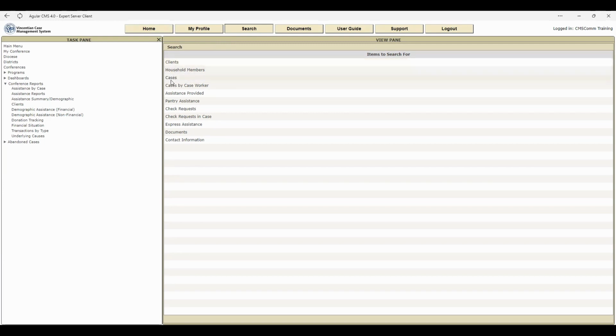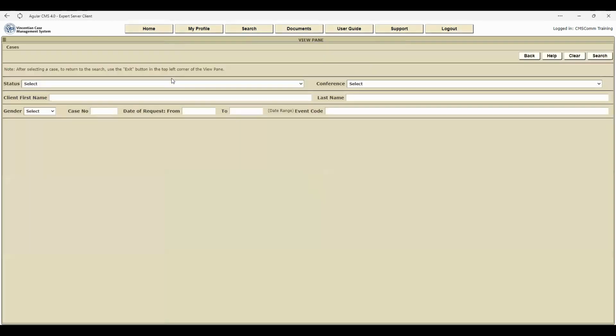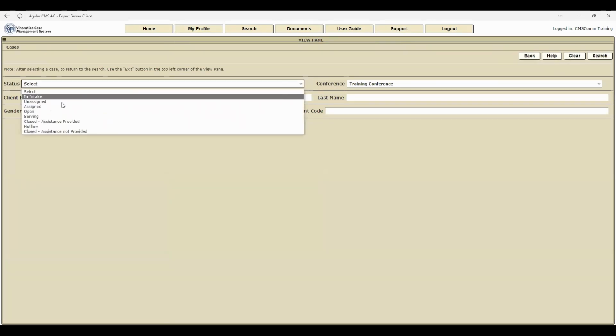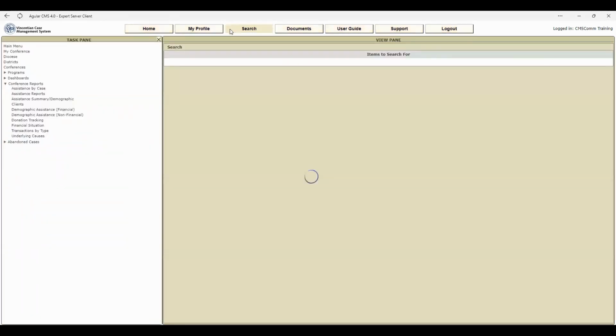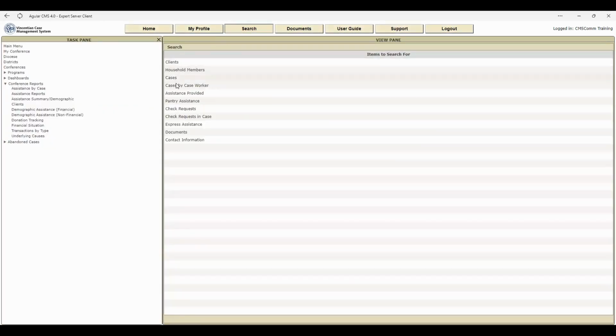Or you can search cases, which are strictly the cases that are handled in your conference. And the search will allow you to put certain parameters in. If you want to search only open cases, or cases within certain date parameters, it'll allow you to do that. There are other types of searches. You can search by particular caseworkers. You can search by assistance provided.